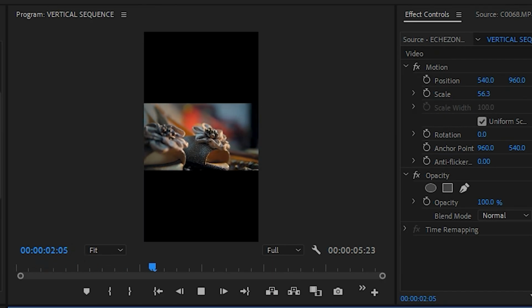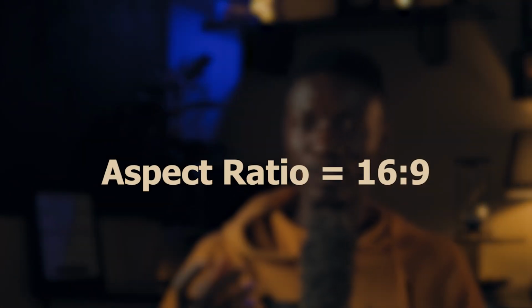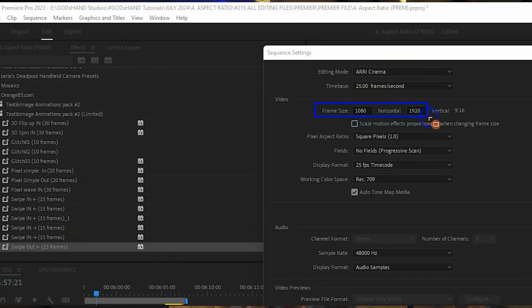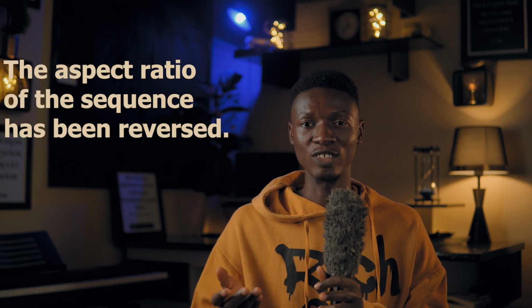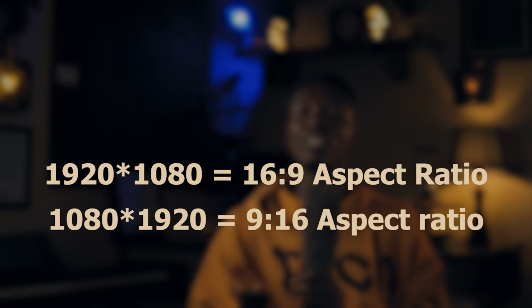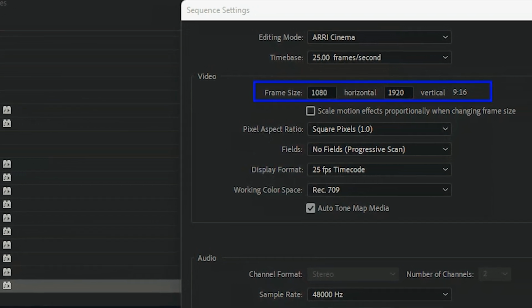For instance, this video has a frame size of 1920 by 1080, which has a 16:9 aspect ratio, but is in a sequence with a frame size of 1080 by 1920. As we can see, it is reversed. So in that case, it means that the aspect ratio too has been reversed. So instead of 16:9, we now have 9:16 because it's no longer 1920 by 1080. It's now 1080 by 1920. Hope you understand.